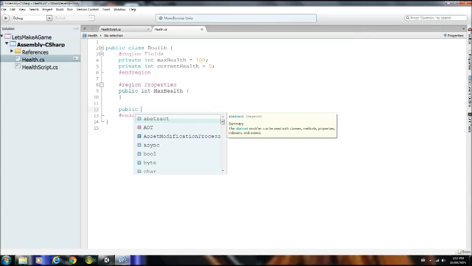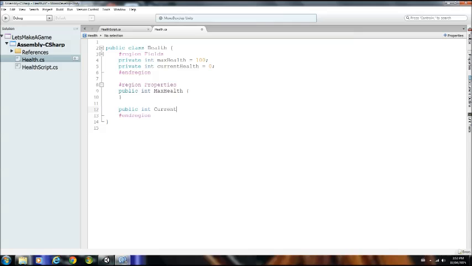and a public int current health. We'll just have a get, which simply returns max health. Make sure it's the private field and not the property, otherwise you'll have an infinite recursion. And we'll have a set here. We're going to want to check it. So if the value is less, we don't want the max health to be less than the current.